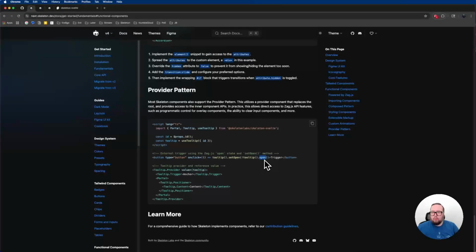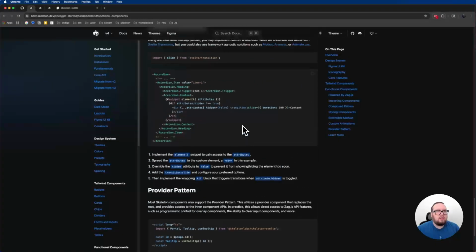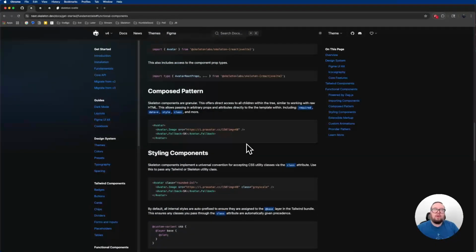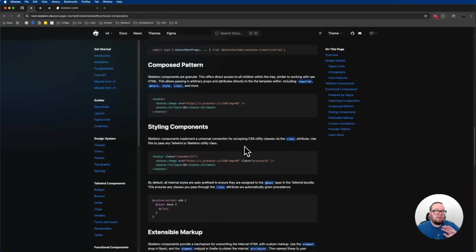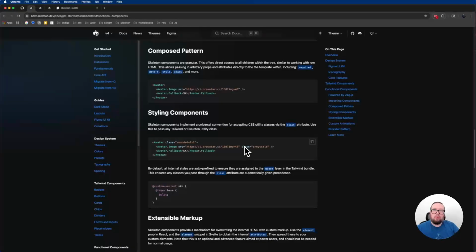So again, really, really cool stuff here. Opens up a lot of doors, and just the combination, even if you're only using these first couple features, I think it's going to be a world-changing experience for how much easier it is to use Skeleton going forward.